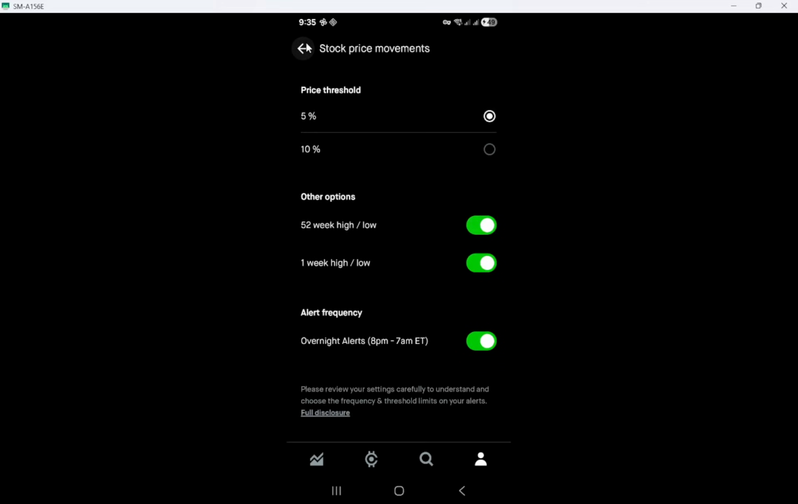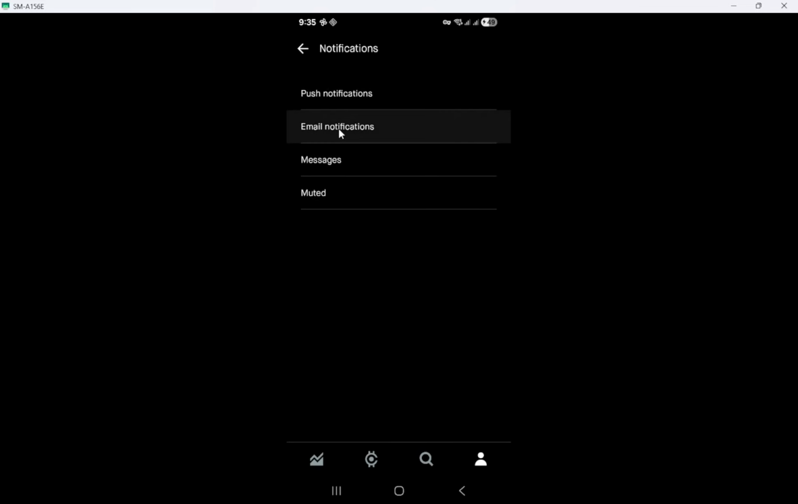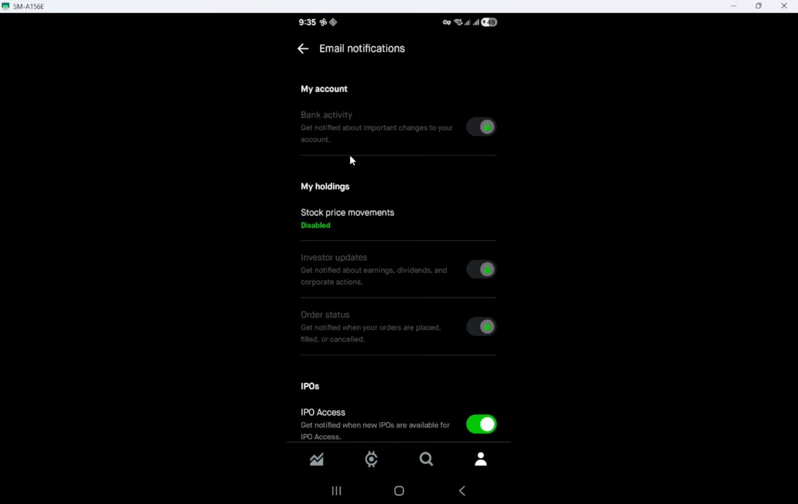Before we wrap up, here's a crucial tip. Make sure notifications are enabled for the Robinhood app in your device's settings. If they aren't, you won't receive any alerts, which defeats the purpose of setting them up. Double-check your phone's notification settings to avoid missing out.